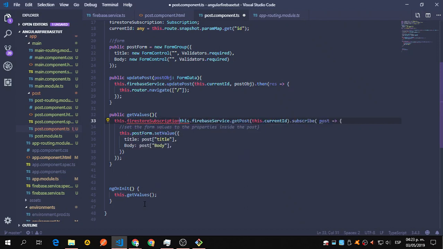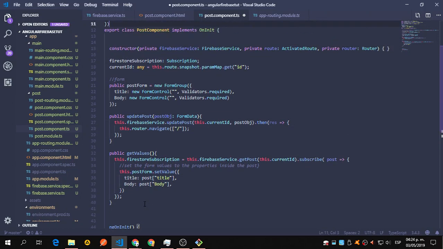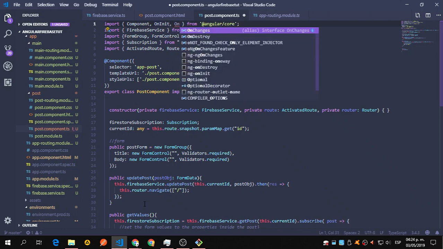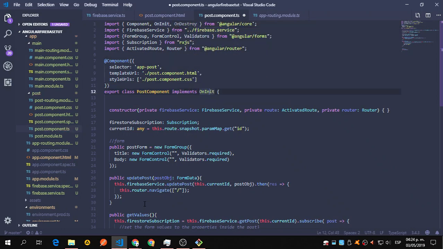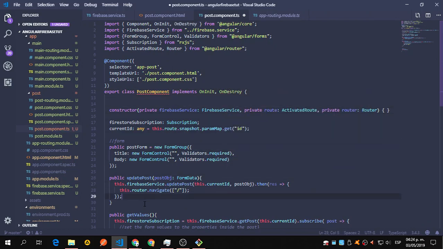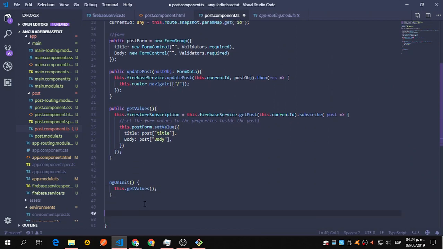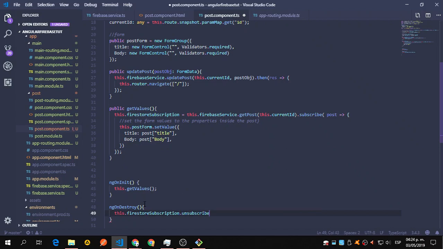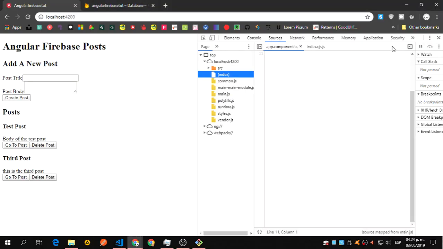This.firestoreSubscription is going to be equal to this, and we need to add the OnDestroy. We need to implement also the OnDestroy, and we need to implement this one here, ngOnDestroy. this.subscription.unsubscribe. So that should get rid of it.